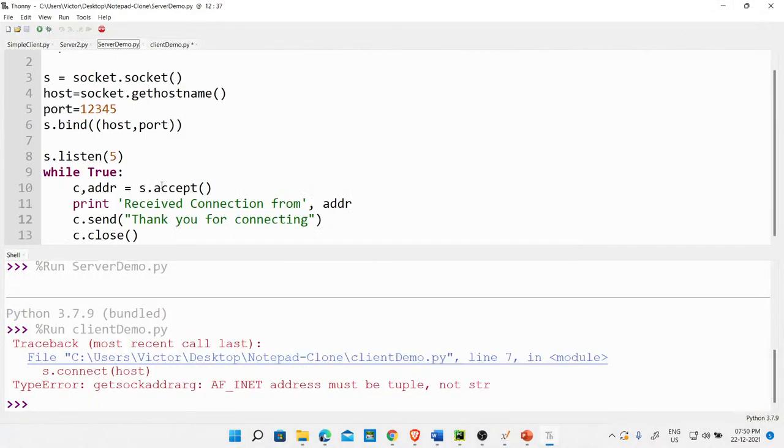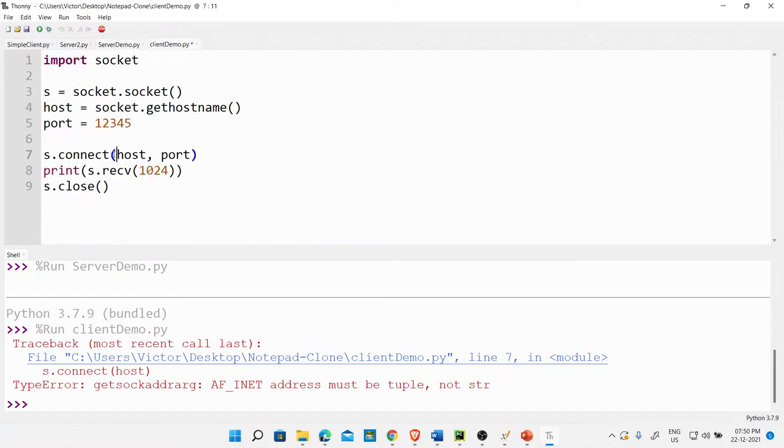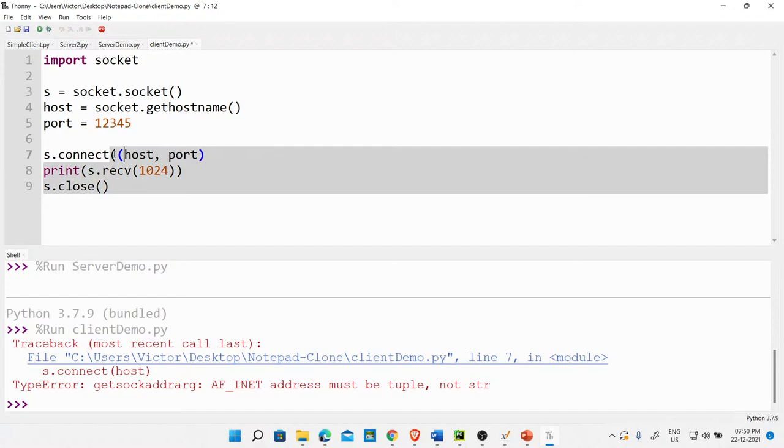Go back to the server demo. Okay, so the connect takes it at, see here, the bind takes it as a pair, right? So in the connect, actually, it should also take it as a pair. So that was the mistake. So it should work now.